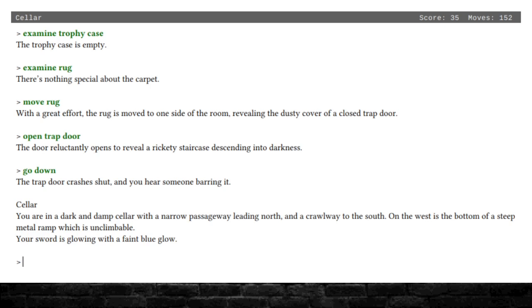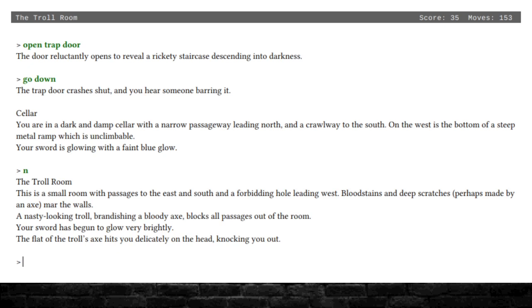Your sword is glowing with a faint blue glow. I got fucking Sting. It was an elvish sword, I guess. They literally just put Sting in this game. But it glowing is also an indication of danger, if that's how that works. West is the bottom of a steep metal ramp, which is unclimbable. Go north. The Troll Room.